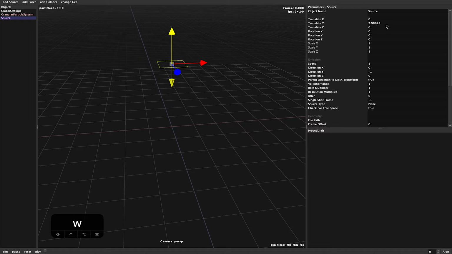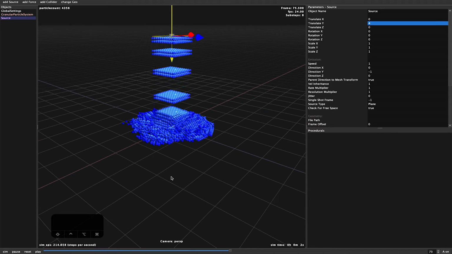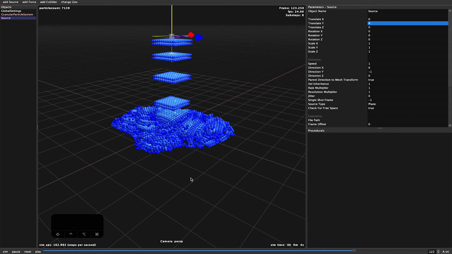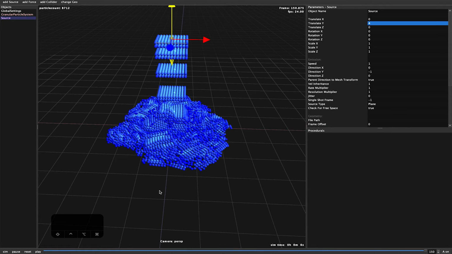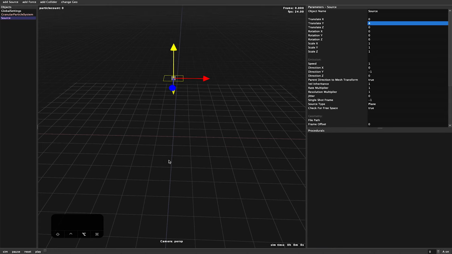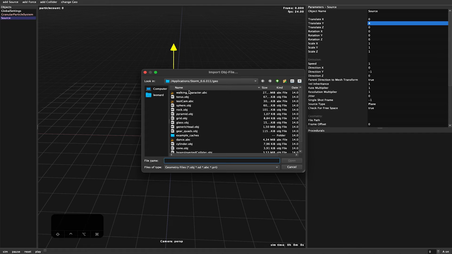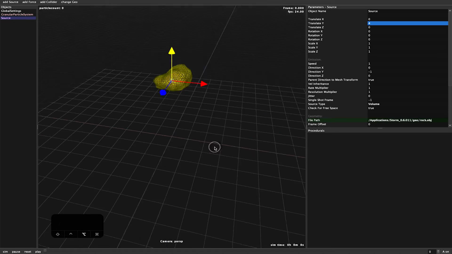Now we add a source, which is by default a simple plane. We can move it by pressing W or insert numerical values to the translation channels. When we now press the sim button, the simulation starts and a lot of particles are being emitted. To make this more interesting, we can shift-click on the Change Geo button to load one of the sample meshes to emit from a volume. I really like this rock mesh because it produces a nice organic emission.